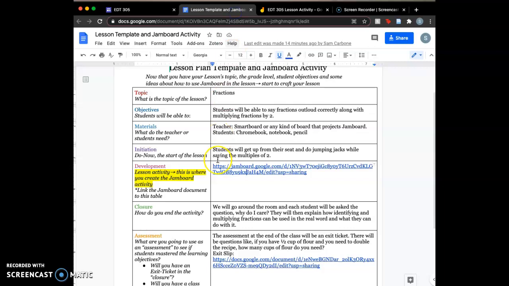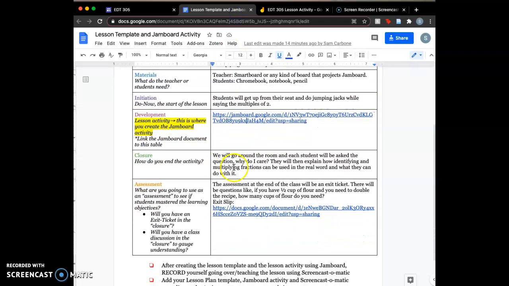So going back to the lesson template, my closure activity, I get a lot of questions from students of why do I care about this? Why should I care about this? So we'll go around the room and each student will be asked the question, why do I care? They will then explain how identifying and manipulating fractions can be used in the real world and what they can do with it.